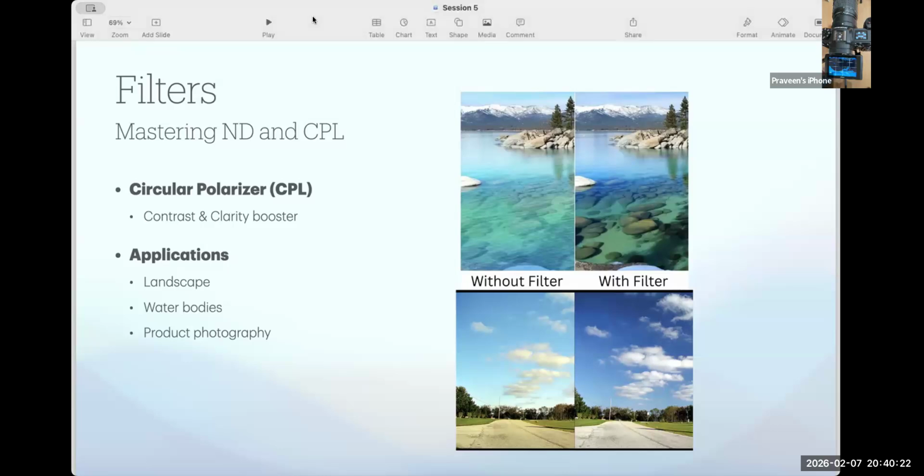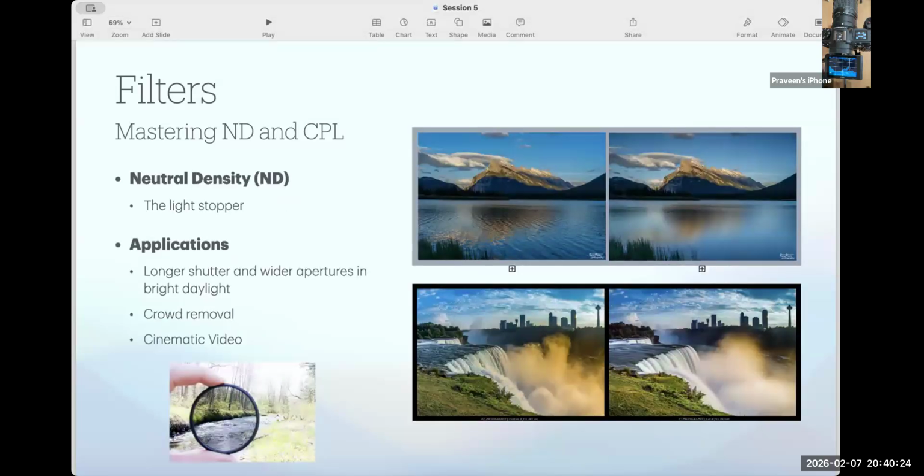The other filter is a neutral density filter. A neutral density filter is a filter that actually stops light. It's like sunglasses for your lens. You wear sunglasses to protect your eyes and see better in the glare, and ND filters do the same for the camera.